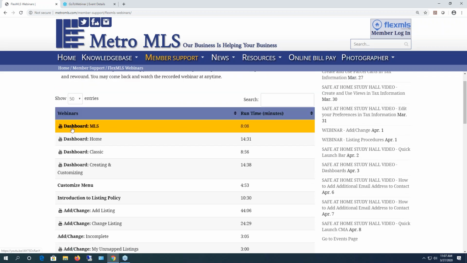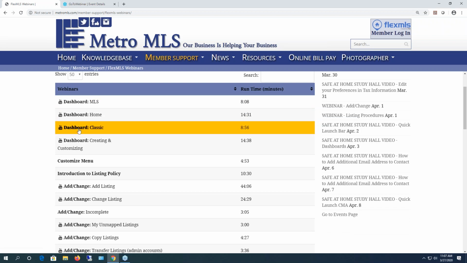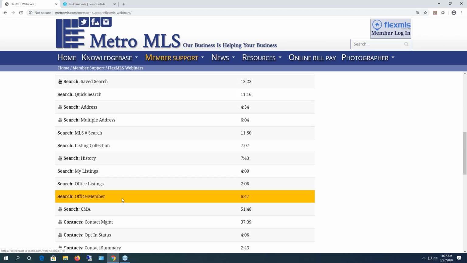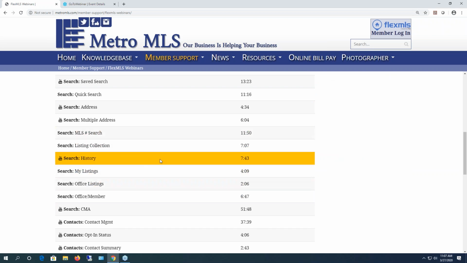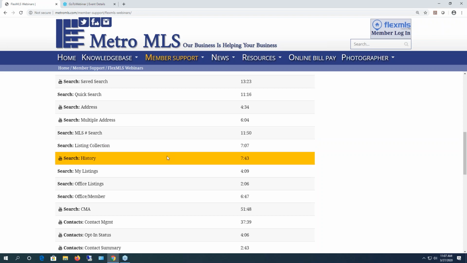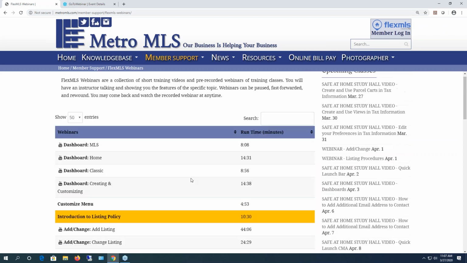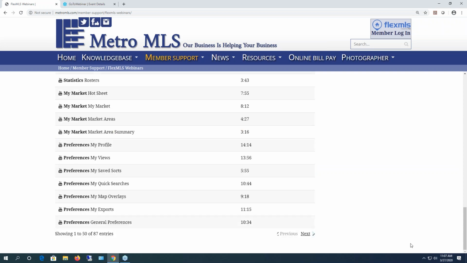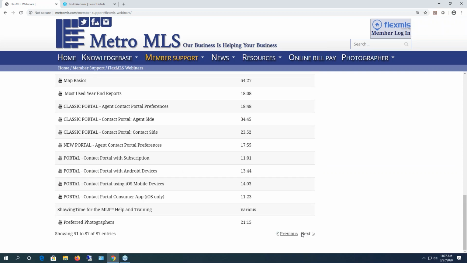Each menu item has a category, so it's listed how the menu is fleshed out. Underneath dashboard, these are your choices that you have. Underneath add change, underneath search. You can always come here and click open a video and watch it. It's open 24/7. You can pause it, replay it. It's all in your hands. And there's a next page. Once you get down to the bottom, there's a next that will take you to another page of videos.